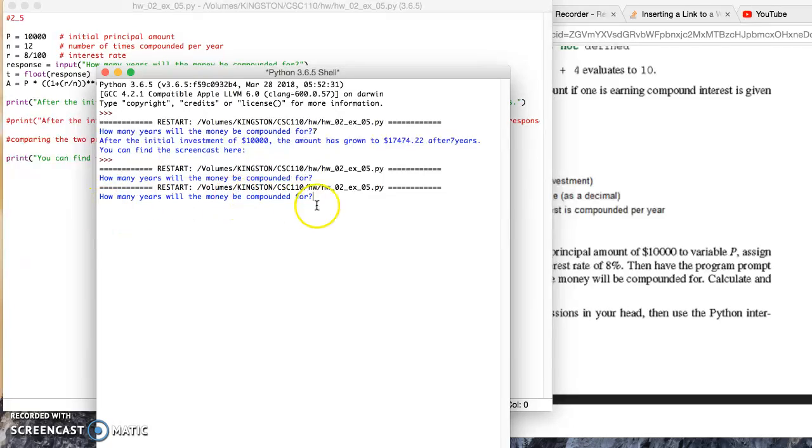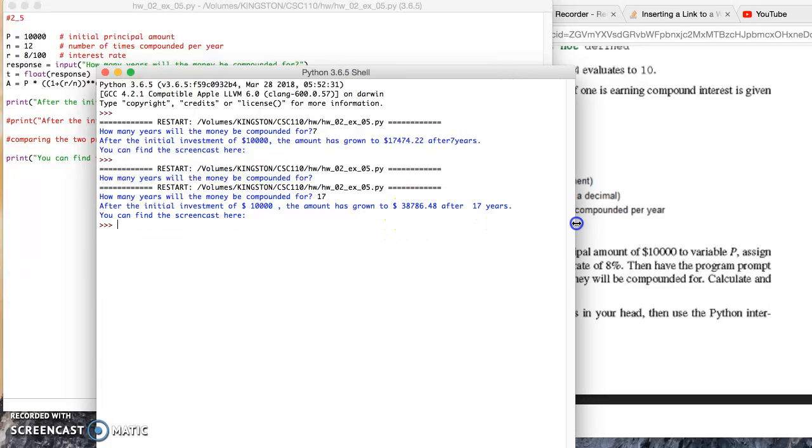Okay, so how many years will the money be compounded for? Again, this is being displayed because of our input command. So let's pick 17 years. Okay, after the initial investment of 10,000, the amount has grown to 38,000. Wow, after 17 years.